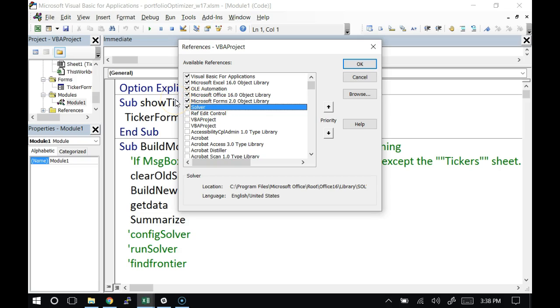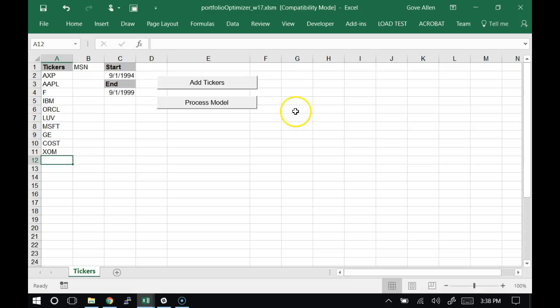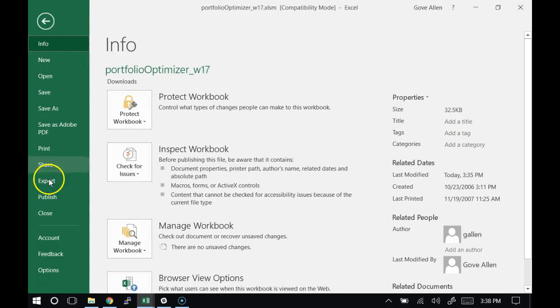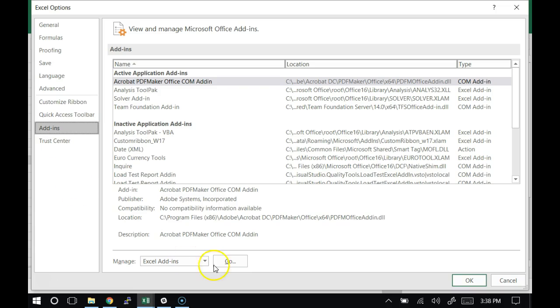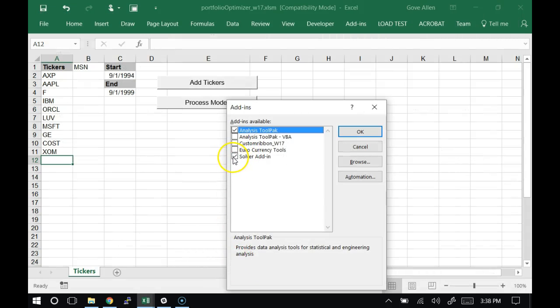Yeah, it's trying to refer to Solver through the code, and it's going, ain't no Solver here. So what that means is that you don't have the Solver add-in installed. So let's just go ahead and add the Solver add-in. Back to Excel, I'm going to choose File, Options. Over here on the left, I'm going to choose Add-ins. Then from the Add-ins panel, down here at the very bottom, Manage Excel Add-ins is the default there, and I'll say Go. And I'm just going to check the Solver add-in.